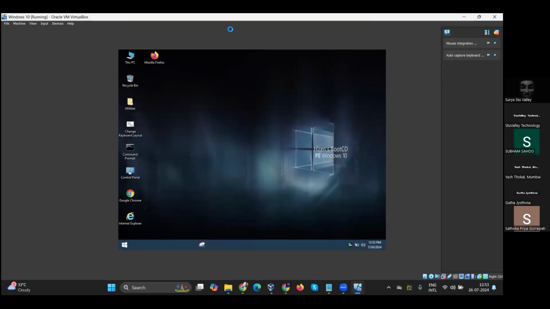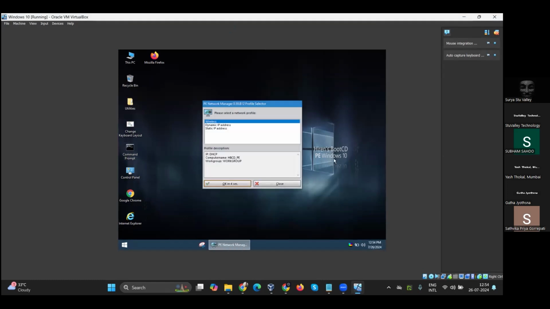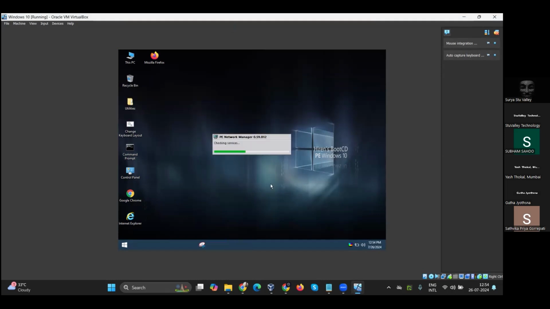Okay. So here you can see that one. It is logged into the hidden boot CD Windows. So just close this one. Okay, now here it looks like a normal Windows 10, but it's not.